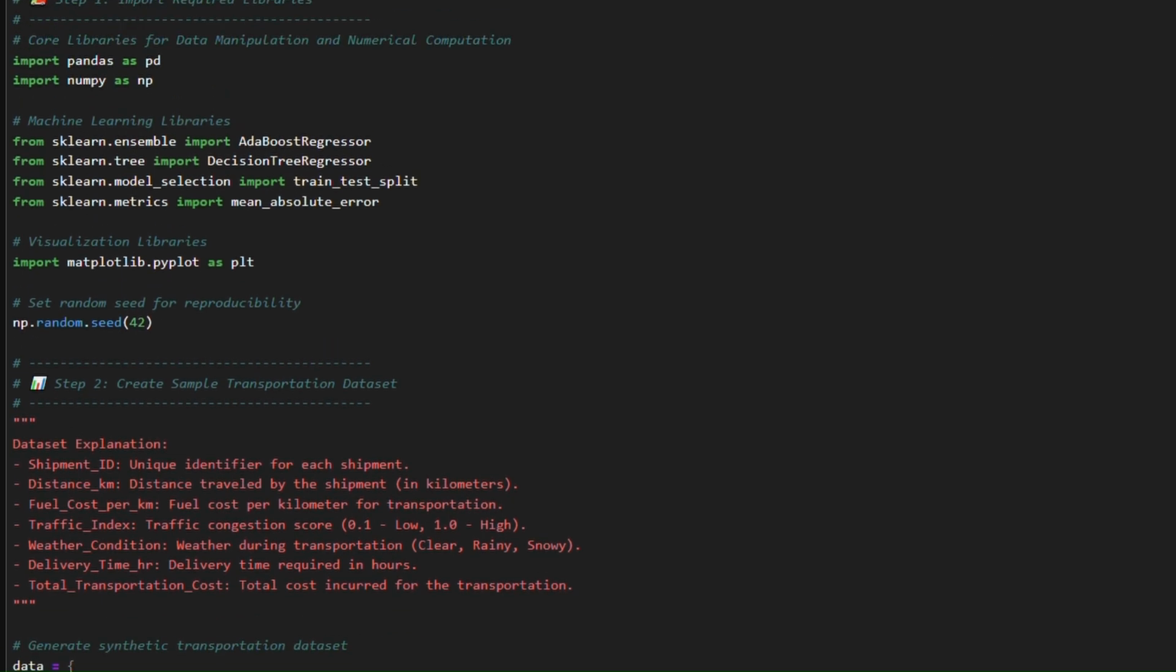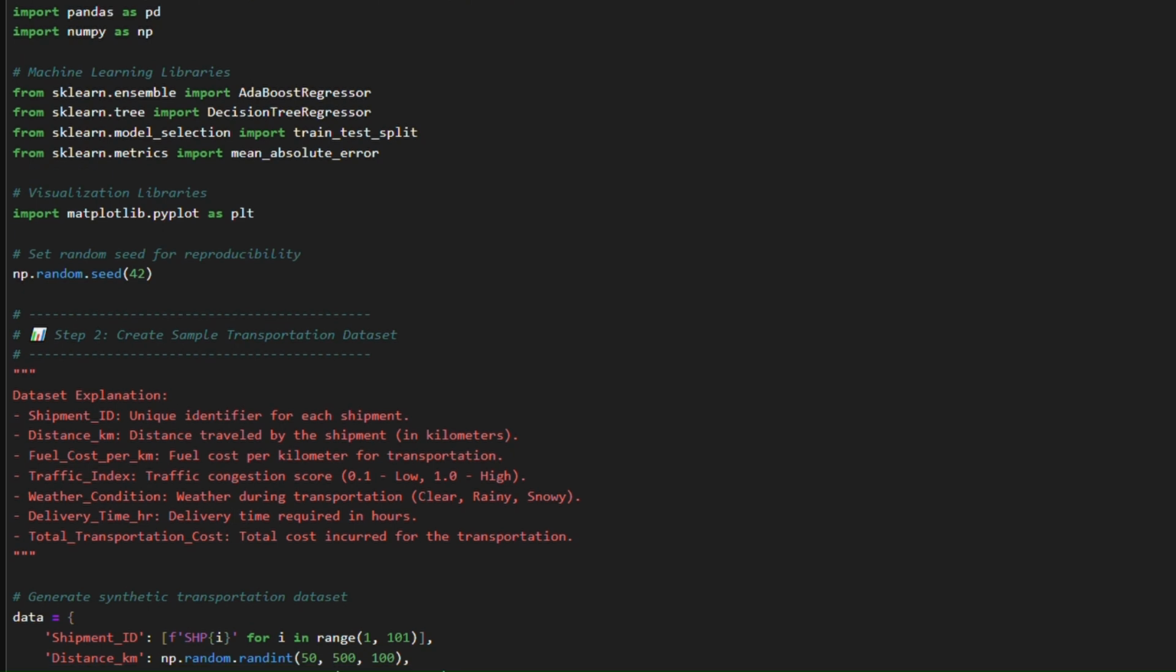So first step will be import required libraries. Core libraries for the manipulation and numerical computation will be pandas and numpy. Then you have machine learning libraries. In this case will be basically scikit-learn with AdaBoost regressor, decision tree regressor, train test split, and mean absolute error to evaluate our model. The steps will be visualization of our results, and for this case we're using matplotlib.